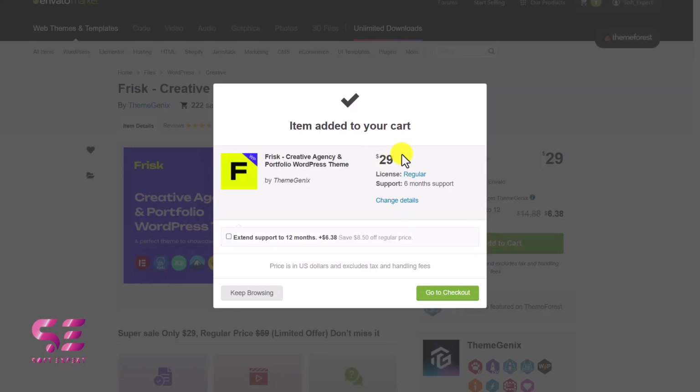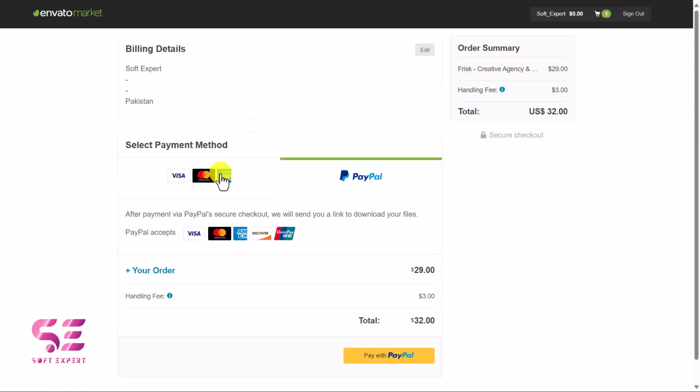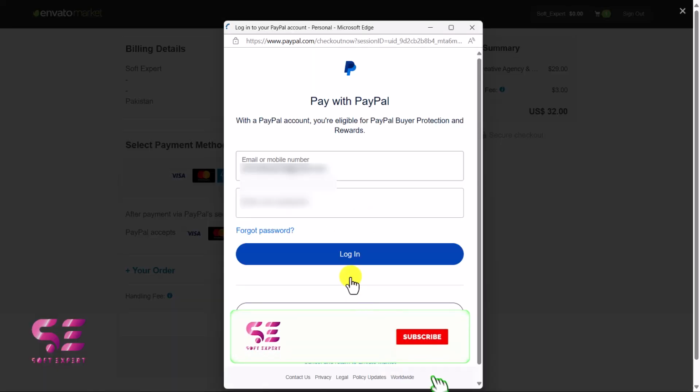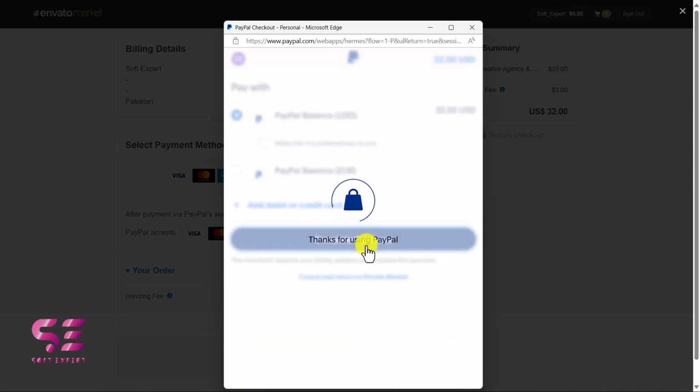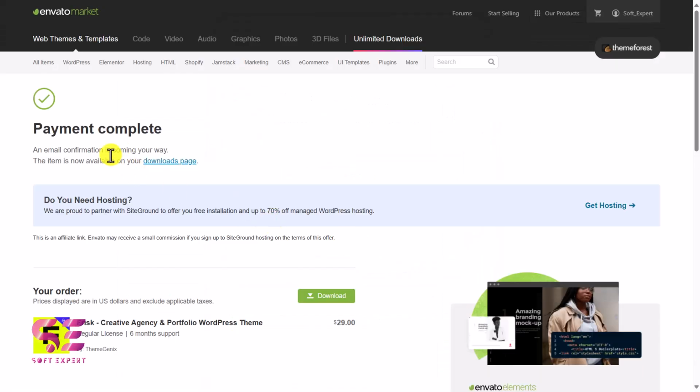This is by the way a one-time fee. Then go to checkout, and then you can pay for this theme using Visa, MasterCard, or PayPal. Let me pay this amount and then we'll show you how we can install this theme. And that's it, payment complete, and an email confirmation is coming your way.